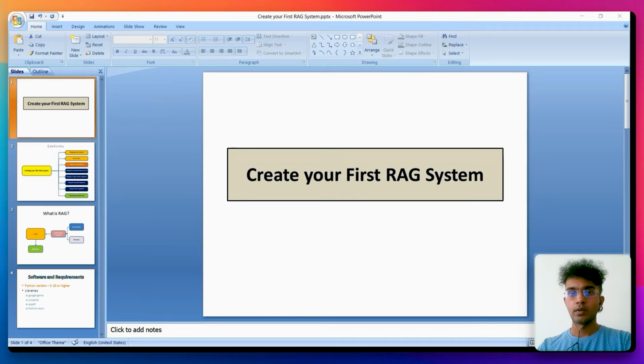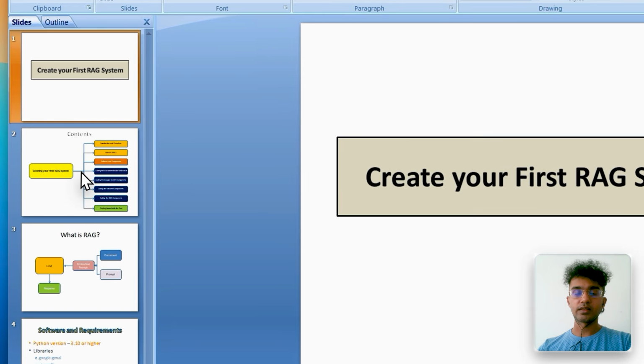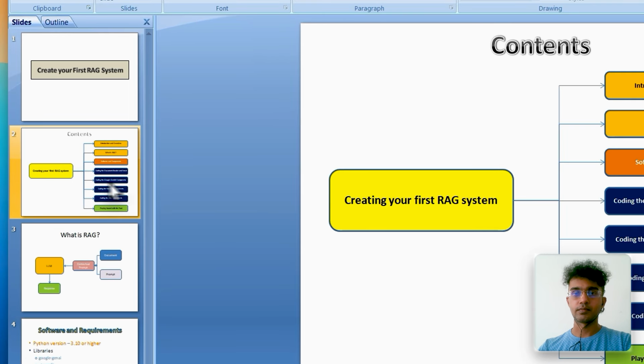Happy learning. Hey everyone, welcome to another interesting workshop where today we're going to talk about an interesting concept in today's domain of generative AI, that is retrieval-augmented generation. So in this workshop, we're going to create our first RAG system, right? So if this sounds interesting, let's look at the contents that we're going to discuss.